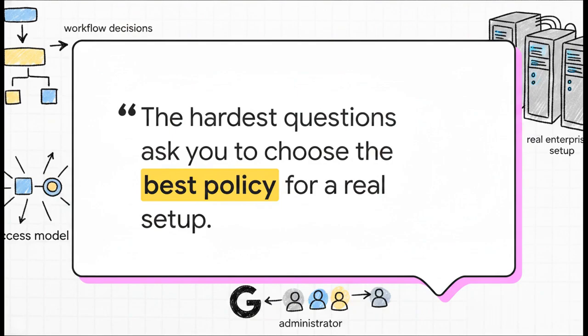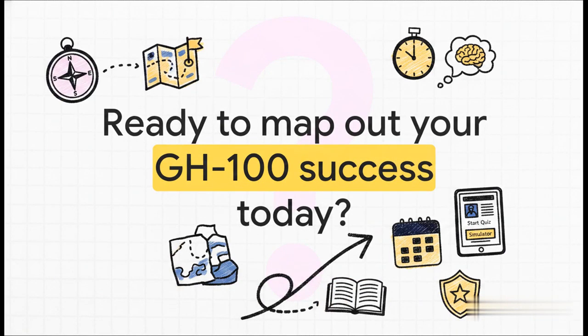Just keep in mind, as the source notes, the hardest questions often ask you to choose the best policy, access model, or workflow decision for a real enterprise setup. This exam is checking how you think as an administrator, not just how well you memorize terms. So, are you ready to stop chasing shortcuts and start mapping out your GH-100 success story today?